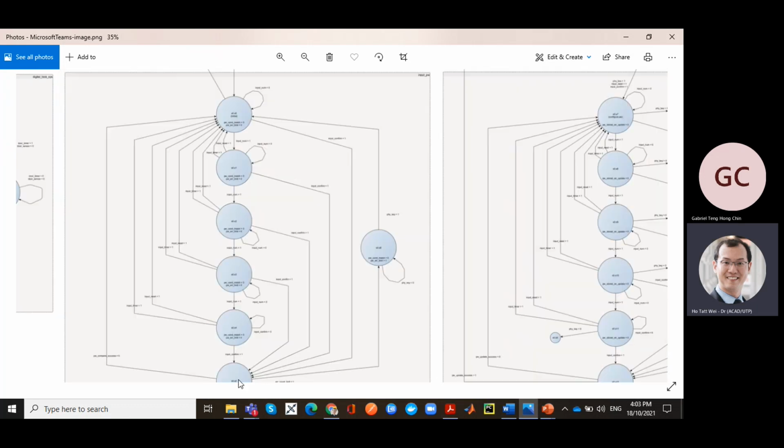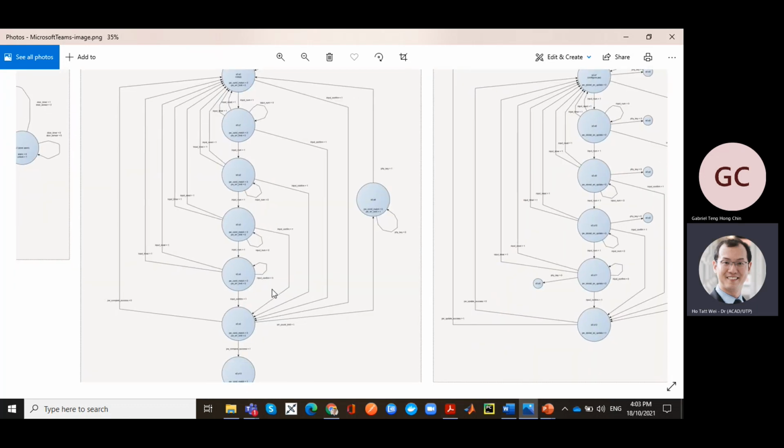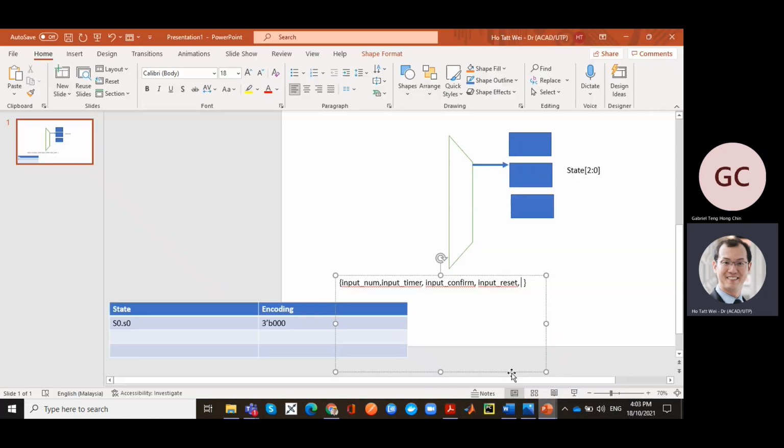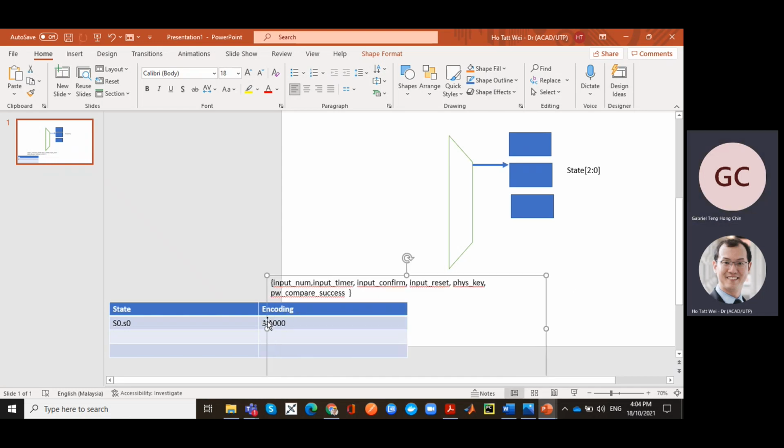Okay, this one you're going. Let me check the logic here. You're going here. Okay, never mind. Just in the spirit of this being dumb and easy to do: physical key and password compare success. Is that all? Yeah, and one more is error count limit. Okay.